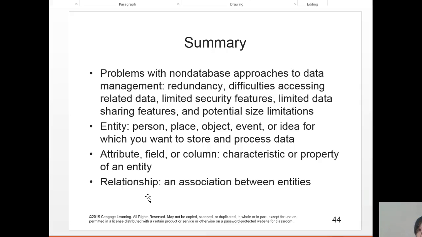We talked about what is an entity, what is a relationship, and what is an attribute. An entity is a person, place, object, event, or idea about which you want to store and process data. An attribute, however, is a field or column which could be a characteristic of that entity. For example, if the entity is a student, attributes could be a student's name, a student ID, a student grade, and so on. A relationship is an association between entities.